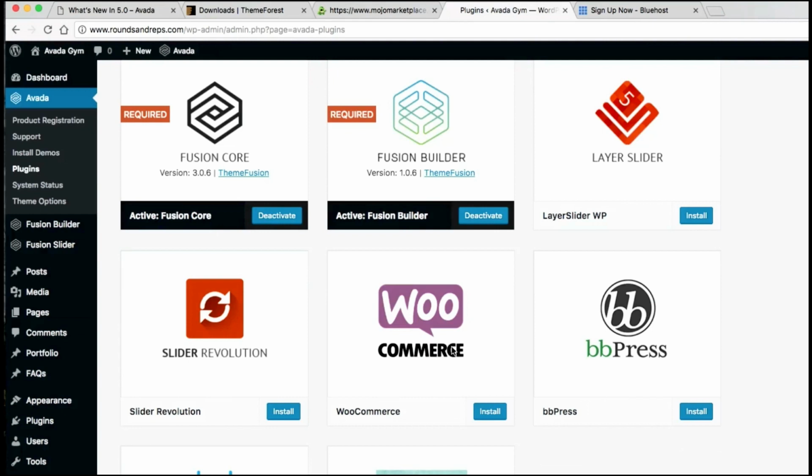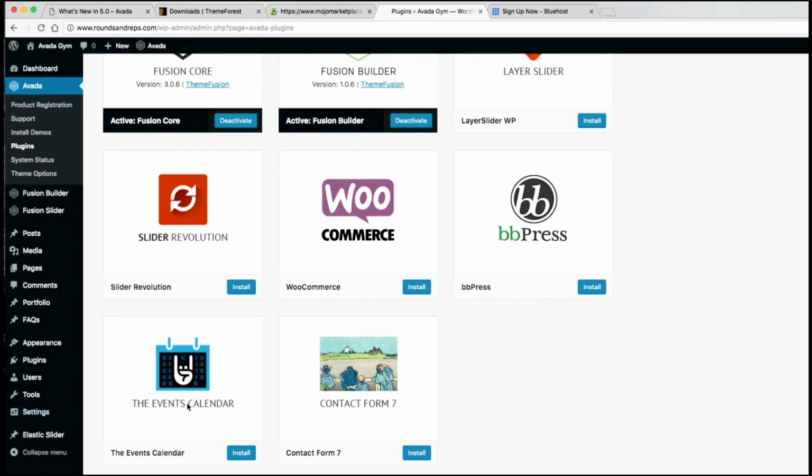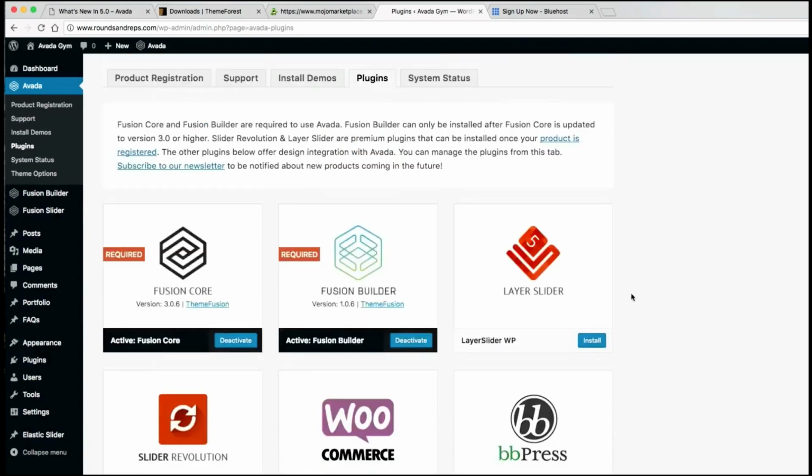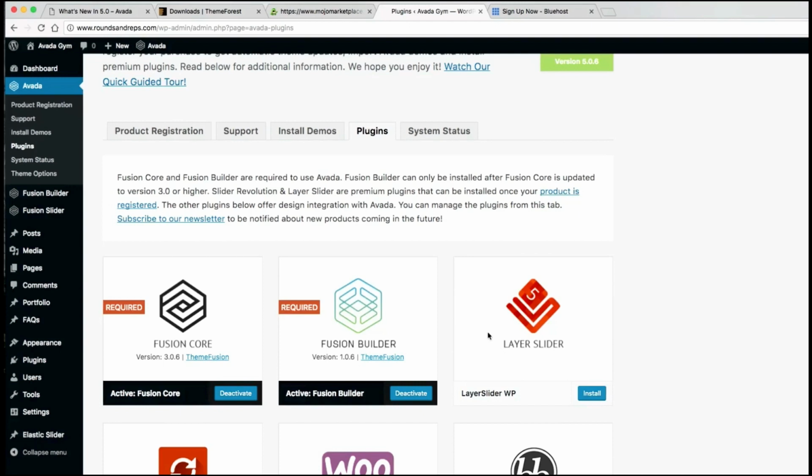If you're going to actually sell something on your website, then WooCommerce is a really great plugin to have. bbPress is basically if you're going to have a forum. So that's great. Events Calendar, obviously, if you're going to have a lot of events that you want people to see, I would install that. That's really awesome. And then a contact form. More than likely, you'll probably have that. That's a really cool form that you can set up where people can contact you. It's all self-explanatory, so make sure you activate all those.